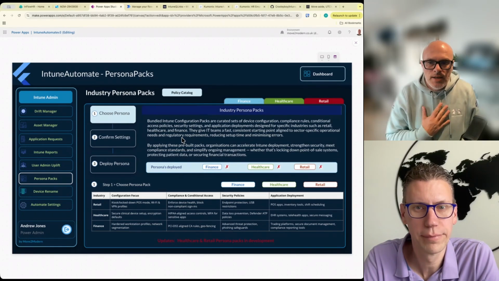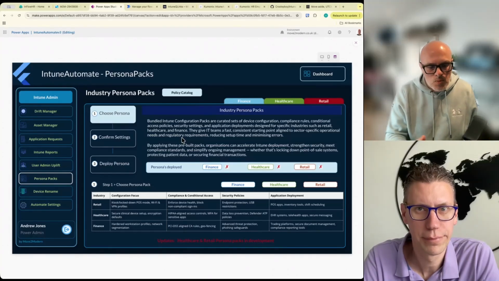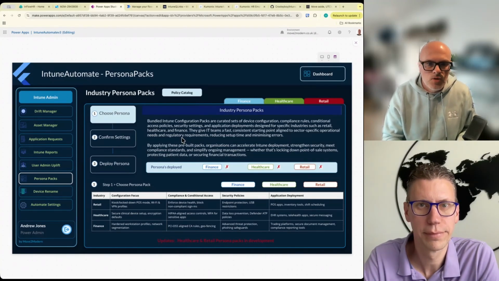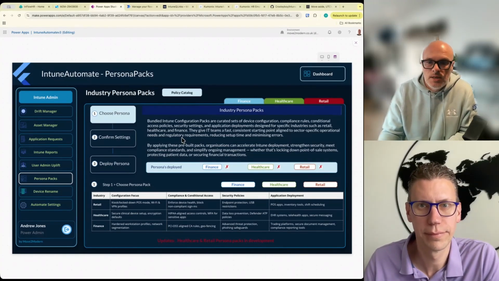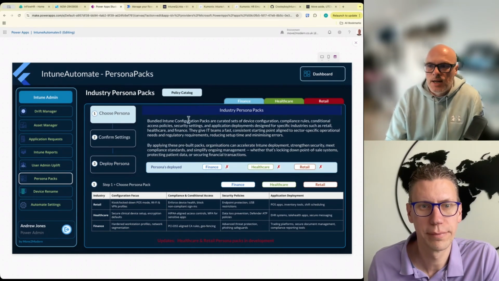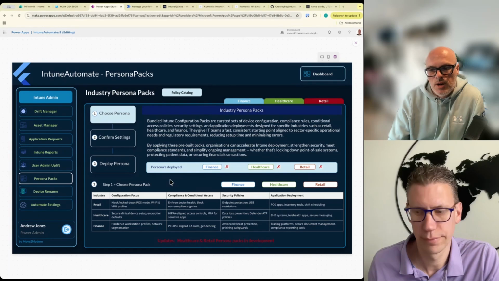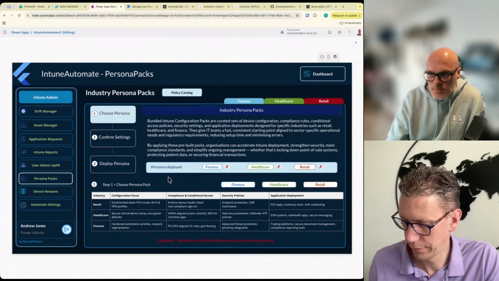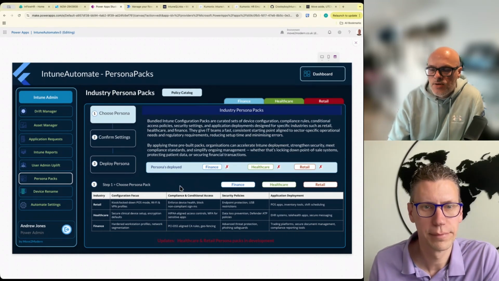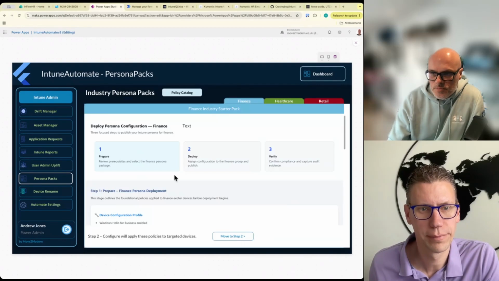The way I like to approach it is to go into the architecture of their personas. What type of roles have they got? What is significant individually to those roles? What type of security posture needs to be applied to those roles? So I went down the route of bundling configuration packs into industry type scenarios, which would be compliant as well. I've started off with finance, healthcare, and retail. For the time being, healthcare and retail are coming in the future, but I've got the finance element.